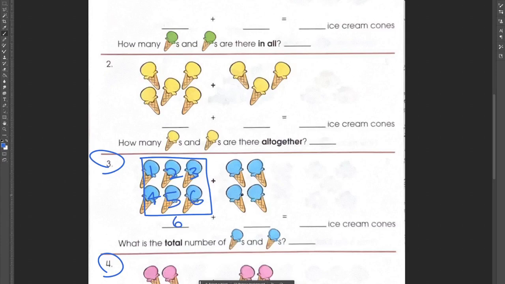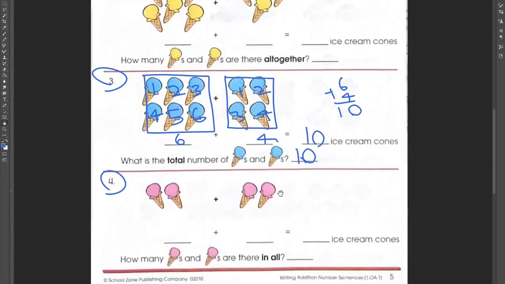ice cream cones. And on the right here, we can do the same thing. We just add them, just count them. We have 1, 2, 3, 4 ice cream cones. And then we just add them together, 6 plus 4. If you want to just organize it like this, that's totally fine. But you should know that 6 plus 4 is equal to 10. So we have 10 ice cream cones, and you can put 10 here as well to finish that blank.